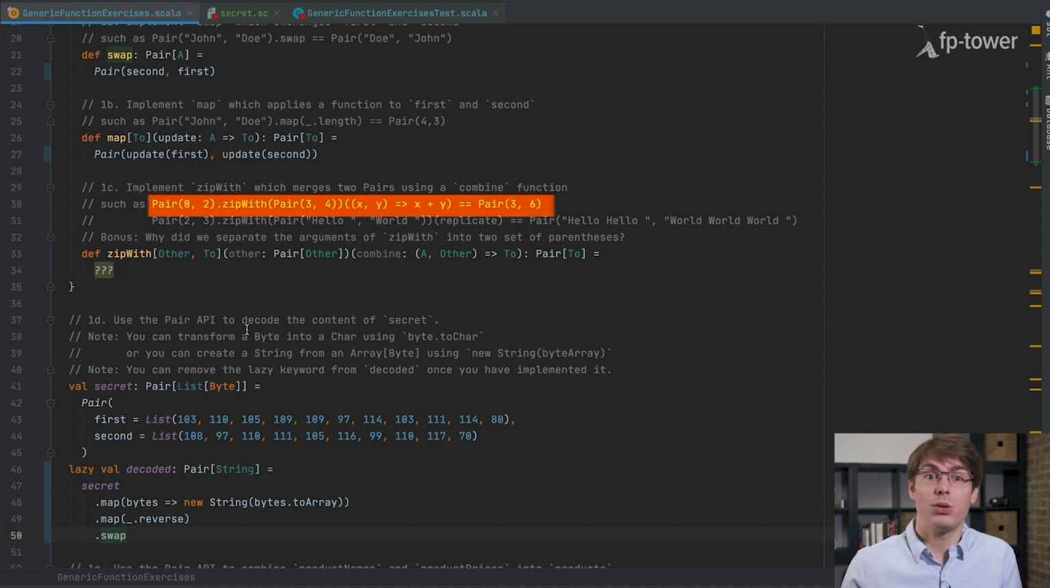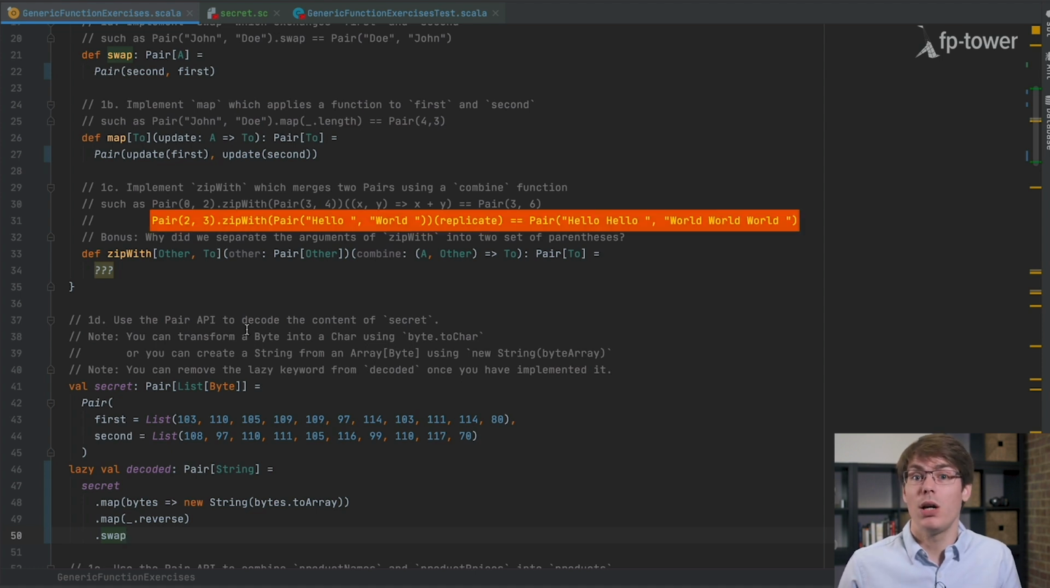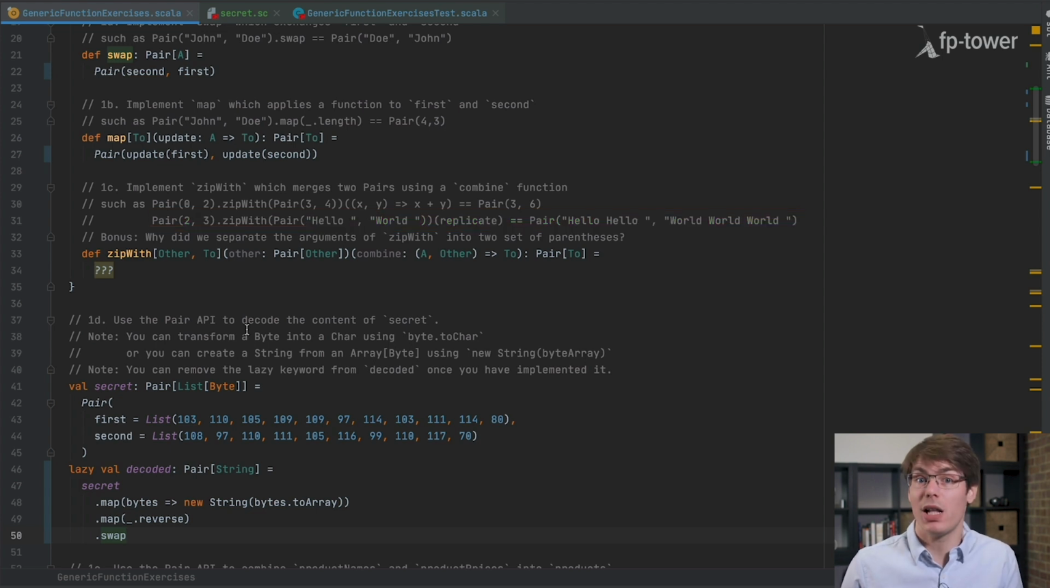If we have the pair 0, 2 and we zip it with the pair 3, 4 using plus as a combine function, we get back the pair 3, 6: 3 because we sum up 0 and 3, and 6 because we sum up 2 and 4. Another example, if we zip the pair 2, 3 with the pair "hello", "world" using the combine function replicate that we saw in the first lecture, then we get back the pair "hello hello", "world world world", where hello is repeated twice and world 3 times. So now please pause the video and try to implement zipWith.